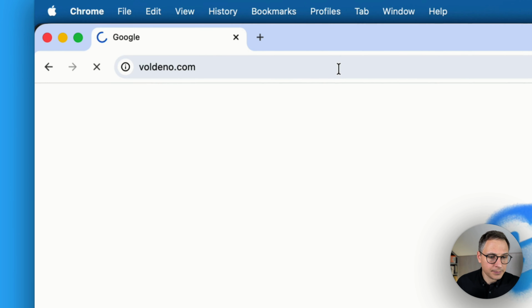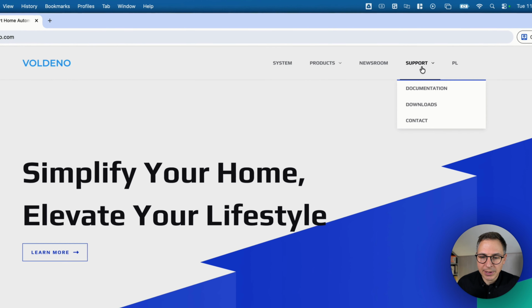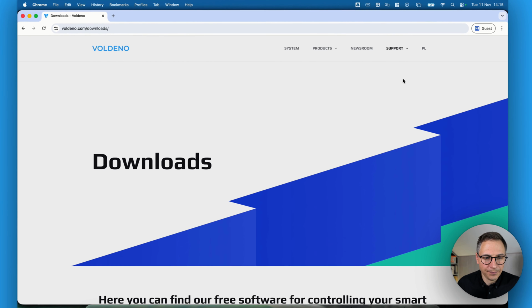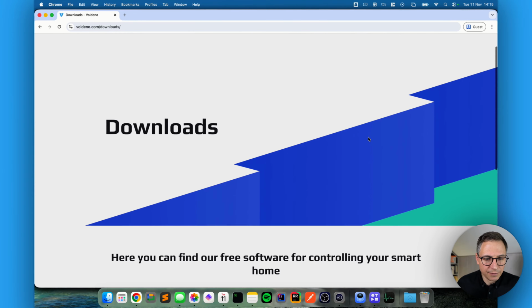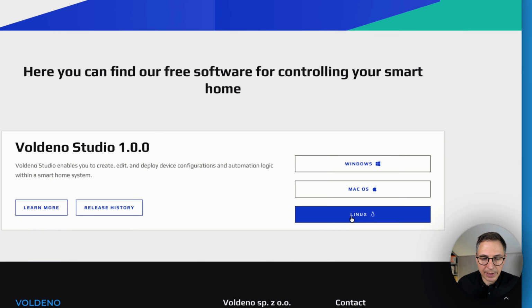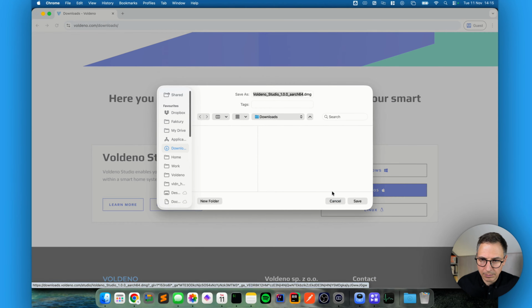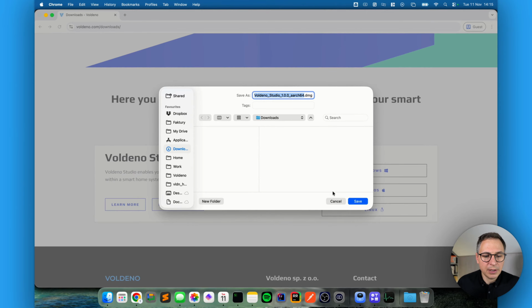From the menu, select the Support tab and then the Downloads option. On this page, you'll find the newest available version of Voldeno Studio. Simply click the button that corresponds to your operating system. In my case, I will be selecting Mac OS. Save the file in a suitable place, then run the installer.